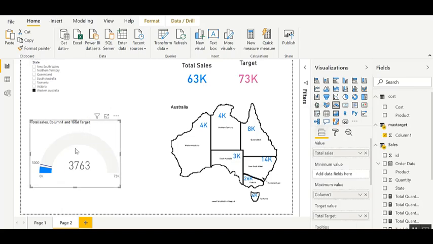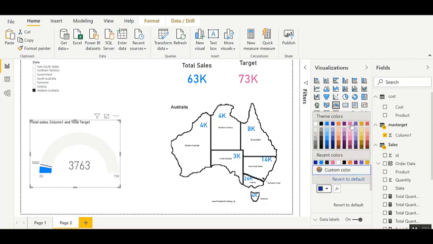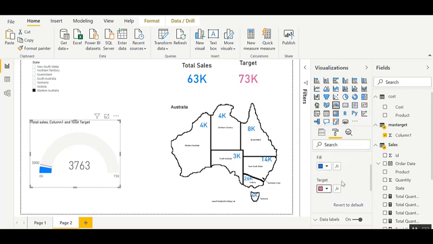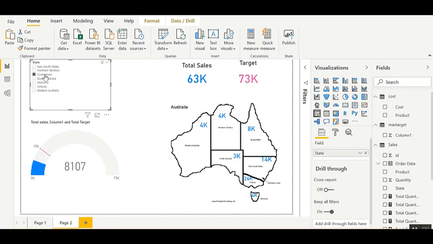Maybe the last thing that would be good to add to this is changing the color of the target. If we go to format, then we have data colors. Because now the target is very similar to the color of blue, I will just change it to pink, the same as this target. Now it's much better. When you have the pink color, you know that it's about the targets. We have it pink here, and this total target also is pink. Now, this is page 2, and now we can create what we have in page 3.